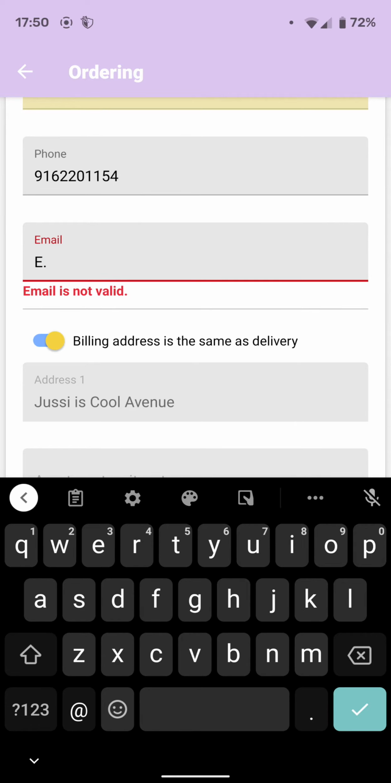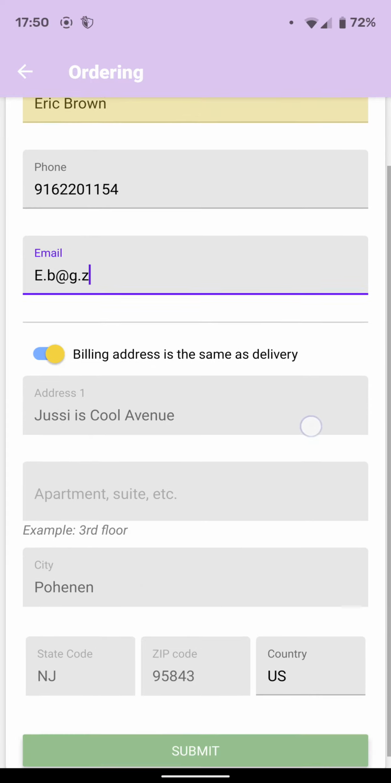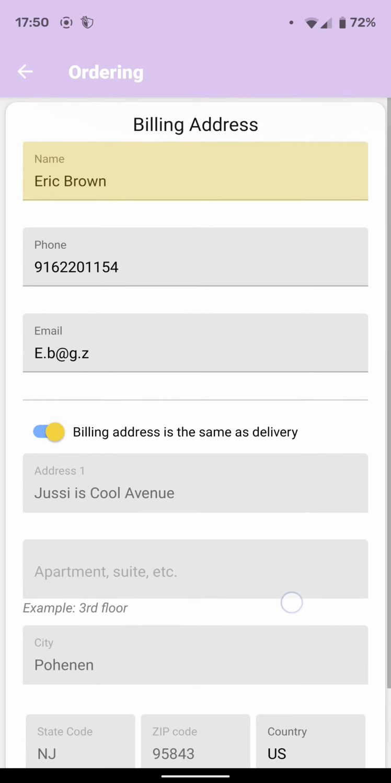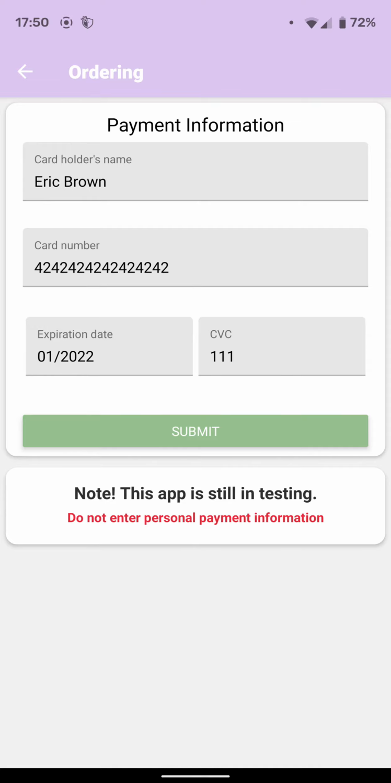And then, for example, for the email address, it checks it's valid by this kind of form where it has characters before an at, and then letters before and after a period after the at. So it does all regex checking. But so this is looking good. So we'll hit submit. So once the billing and delivery address are set, then you go into the payment information.